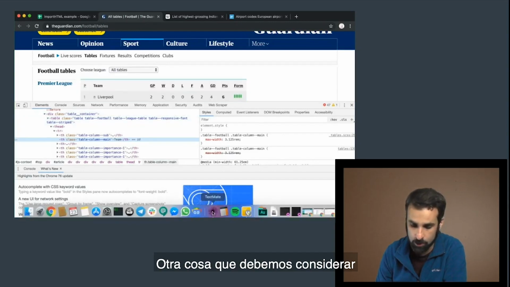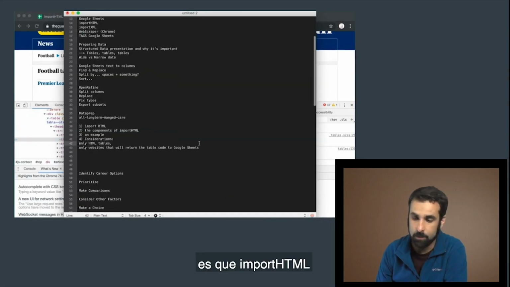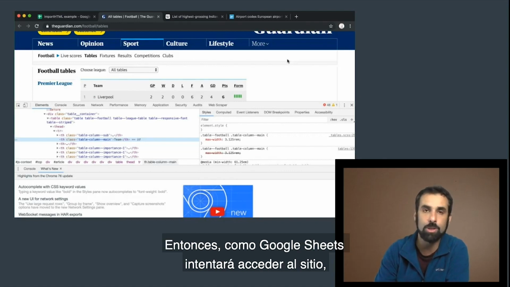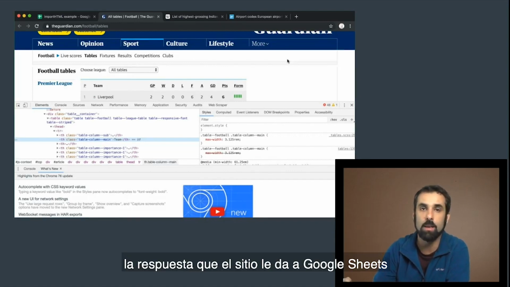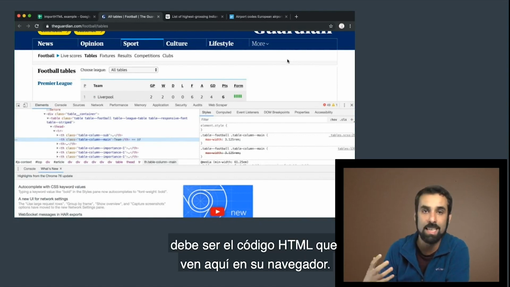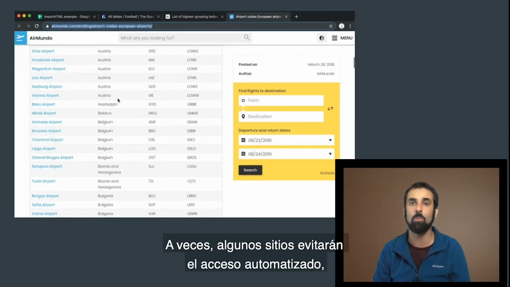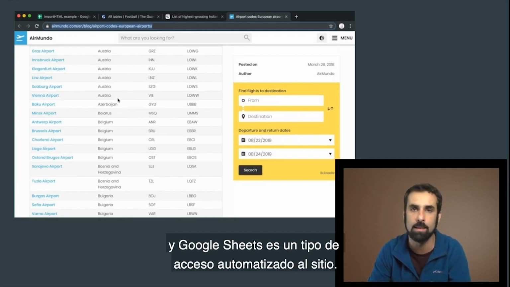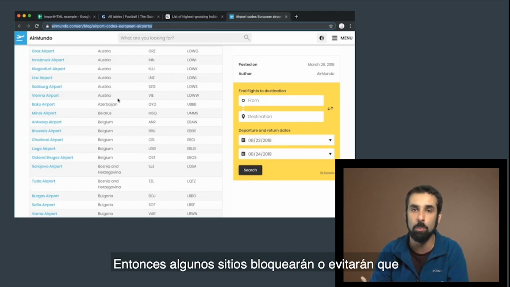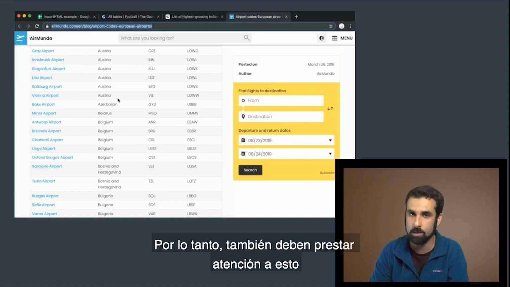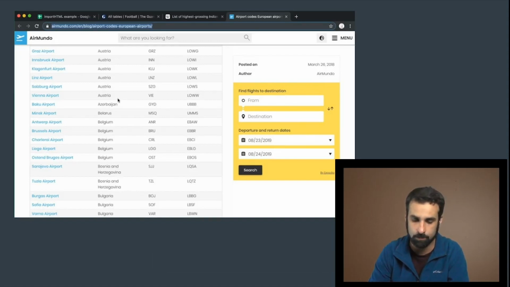The other thing that we need to consider is that IMPORTHTML will only return tables that are visible to Google Sheets, right? Because Google Sheets will try to access the website, the answer that the website gives to Google Sheets needs to be the HTML code that you see here in your browser. Sometimes some websites will prevent automated access, and Google Sheets is a sort of automated access to the website. So some websites will block or prevent the full HTML code from being loaded. So you might want to pay attention to that too if you get mixed results.